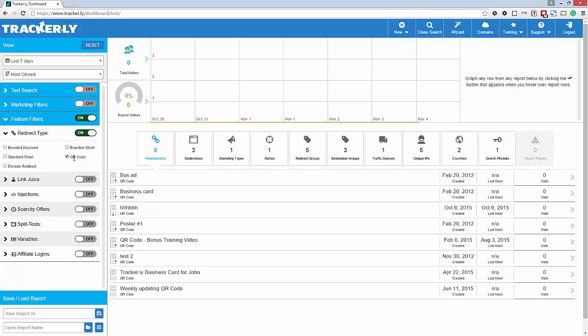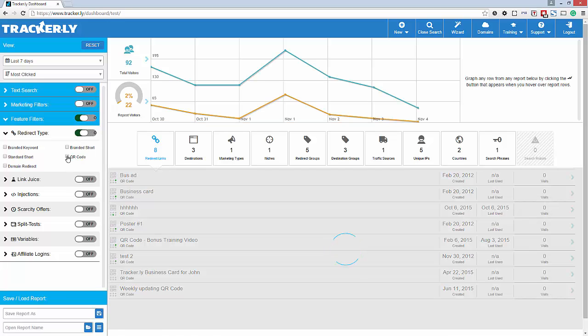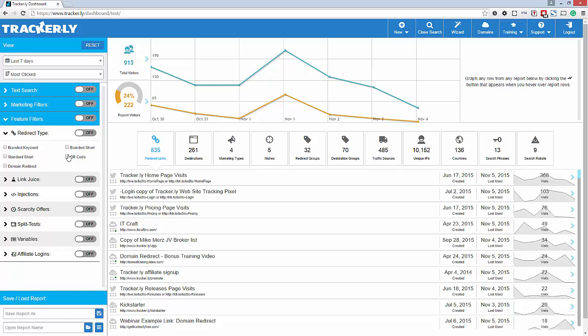And these are all just sample stuff. I'm not really using QR codes myself because I'm not doing local marketing, but some of our clients are, and they're doing pretty cool stuff with QR codes.